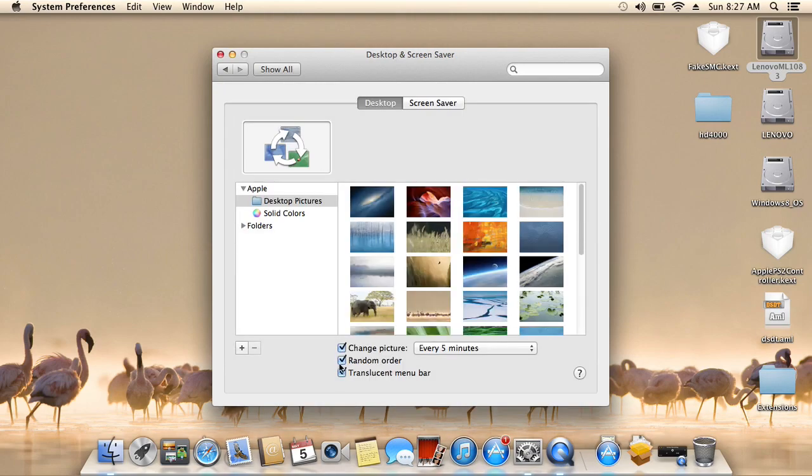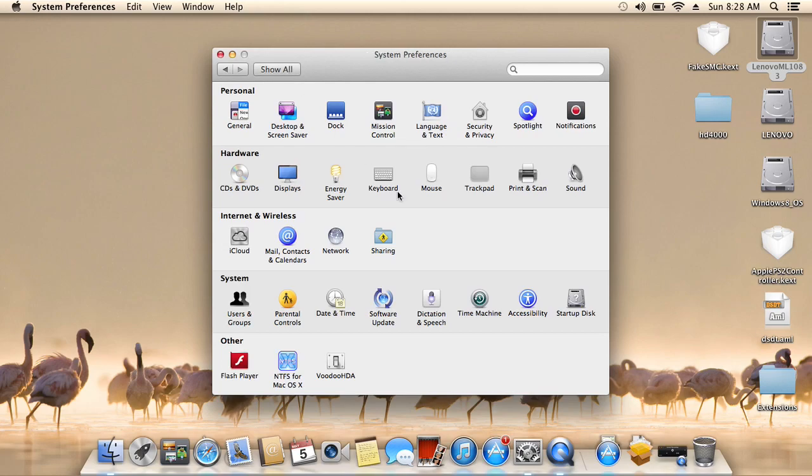For acceleration, you have a translucent menu bar. Okay. So what else do you have? Actually, everything's working in here, except the SD card. Card reader doesn't work.